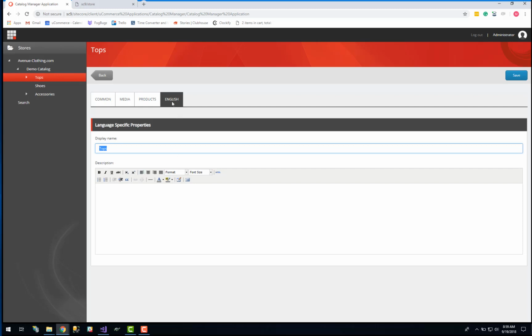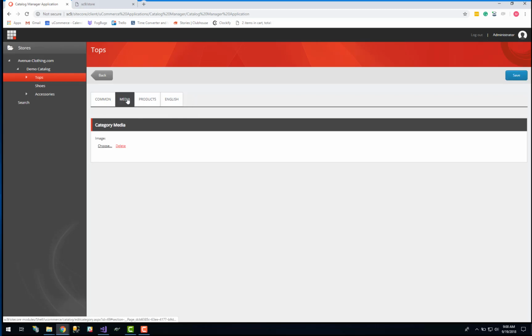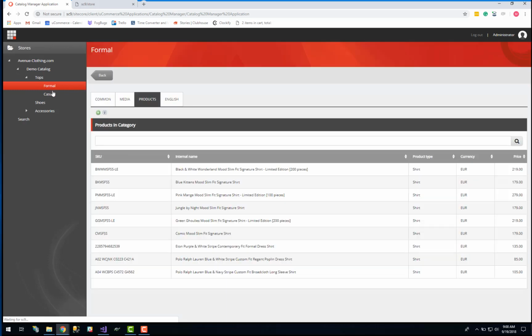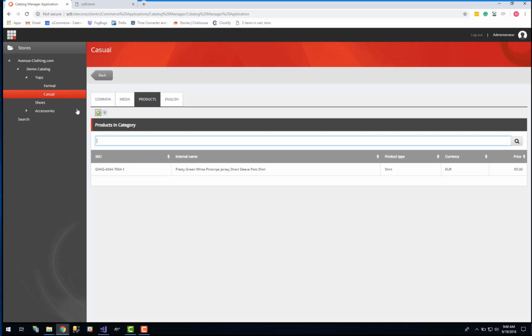In our case, we have only English installed, so we are only seeing this tab here. Alright, there's no products in our tops right now because tops is just a top category, change categories. And this is where we will find all the products. Down in formal, we have all the shirts, and we have casual shirts down underneath casual.